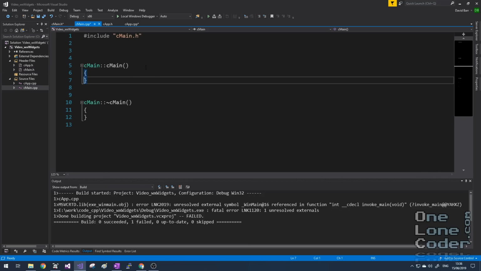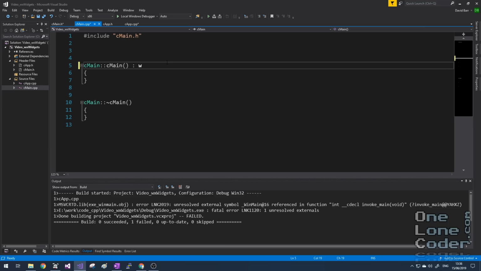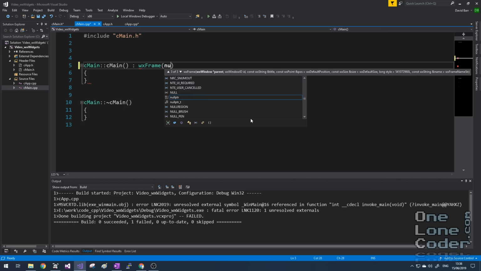If we go to the implementation of the Main class, because we're overriding wxFrame, we can provide some arguments to its constructor. And we'll see there's quite a few to choose from. So because this is our base window for our application, it doesn't have a parent. So I'm going to specify null pointer for its parent.